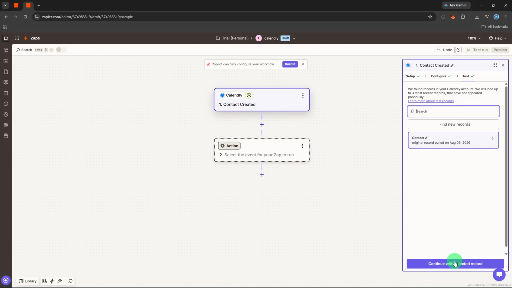Depending on the trigger, you might also see a status field. For example, you could limit the Zap to only run on active events, avoiding cancelled bookings. Set those filters now to prevent unnecessary task runs later. Click Continue when you're satisfied.